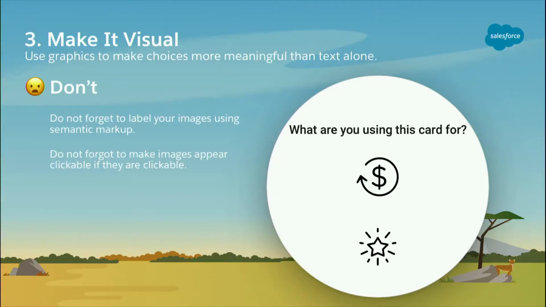Another common mistake is if your image is intended to be clickable, as in this example, the icons are a choice, you need to make sure that they appear clickable. So you might want to wrap the image in a button or put a button next to it that does the same thing. This is one of the great things about the SLDS Visual Picker, is that it bundles all of those attributes together and makes sure that your offerings are super clear and work really well the first time.